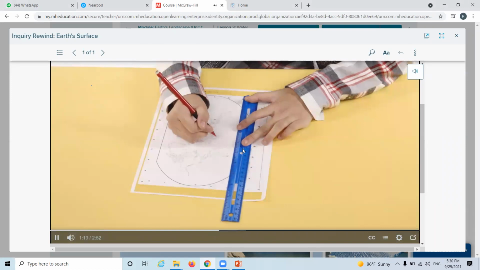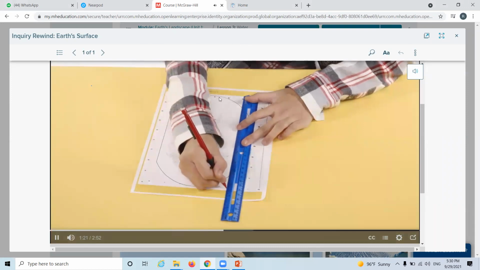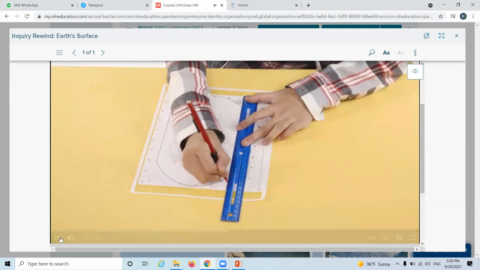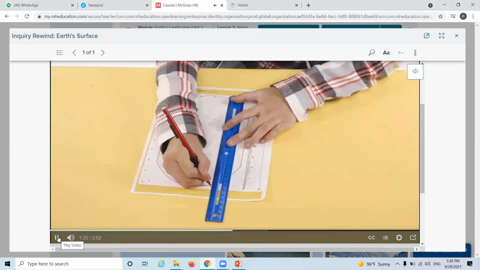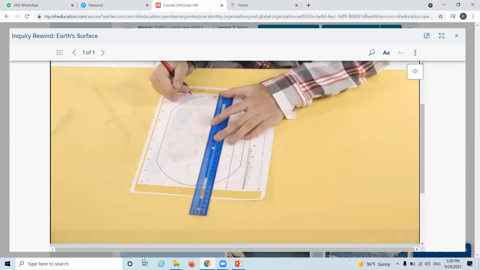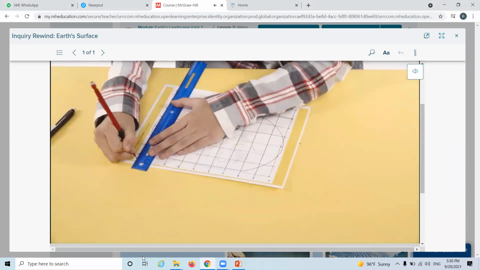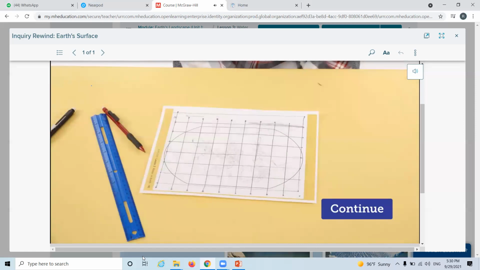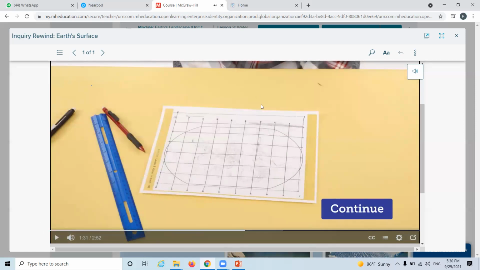Use a ruler to draw a grid of squares on the world map. Your grid lines should be 1 inch apart. This is on page 45. If we finish the period, you can send it to me on Telegram, okay? When you finish your grid, select Continue. So you can use the ruler to make squares on the Earth.